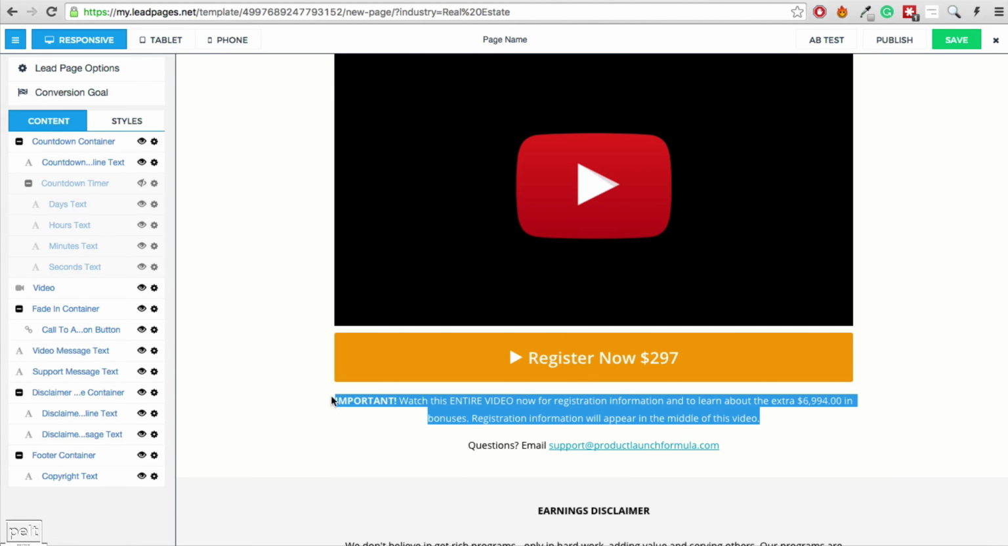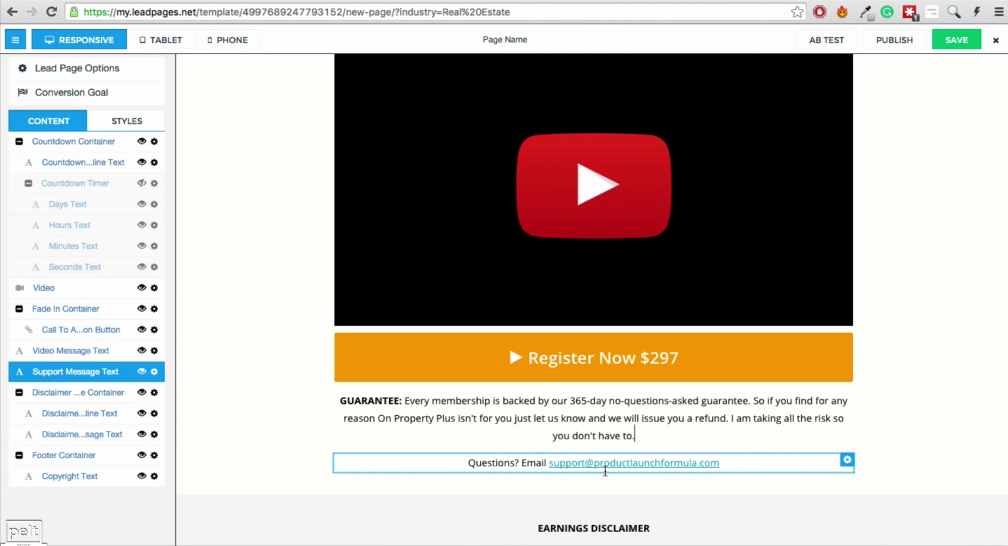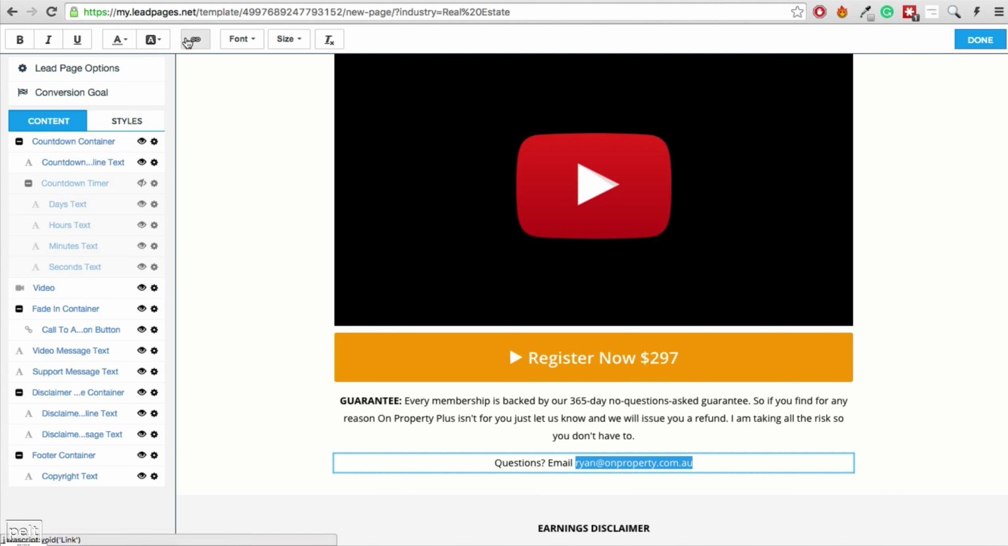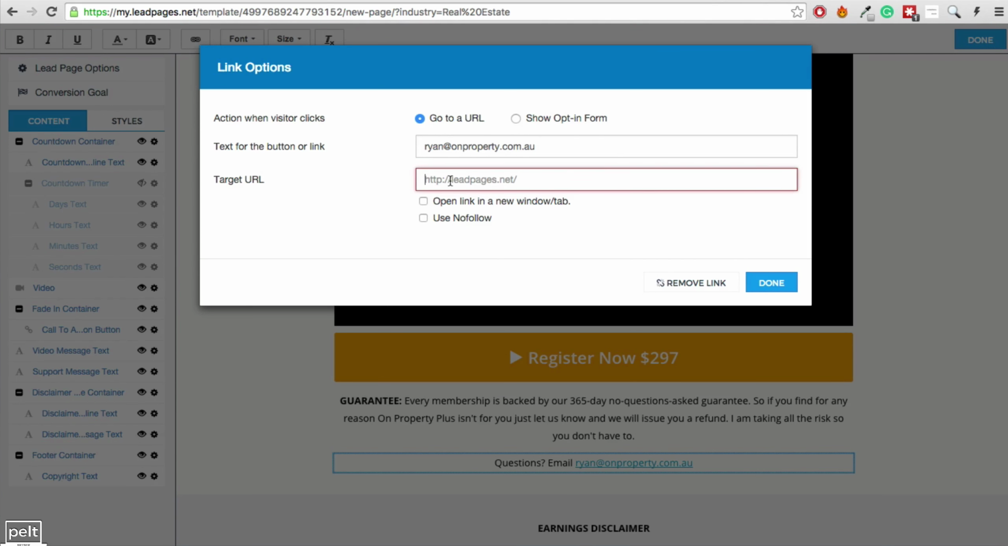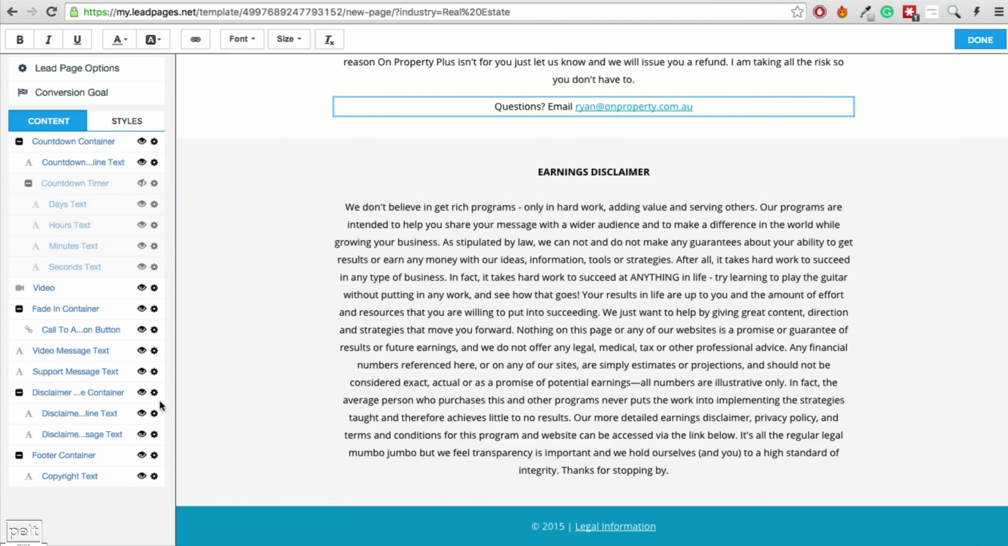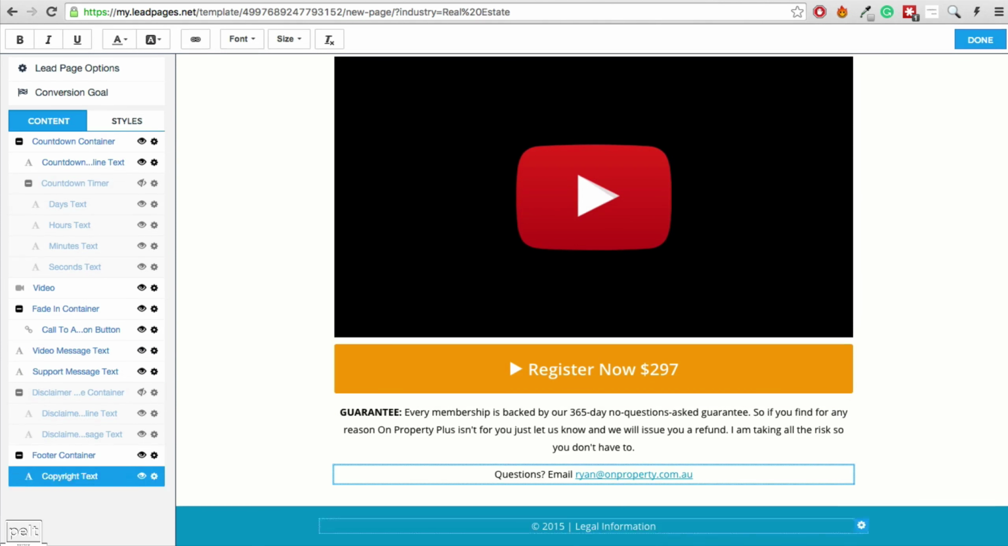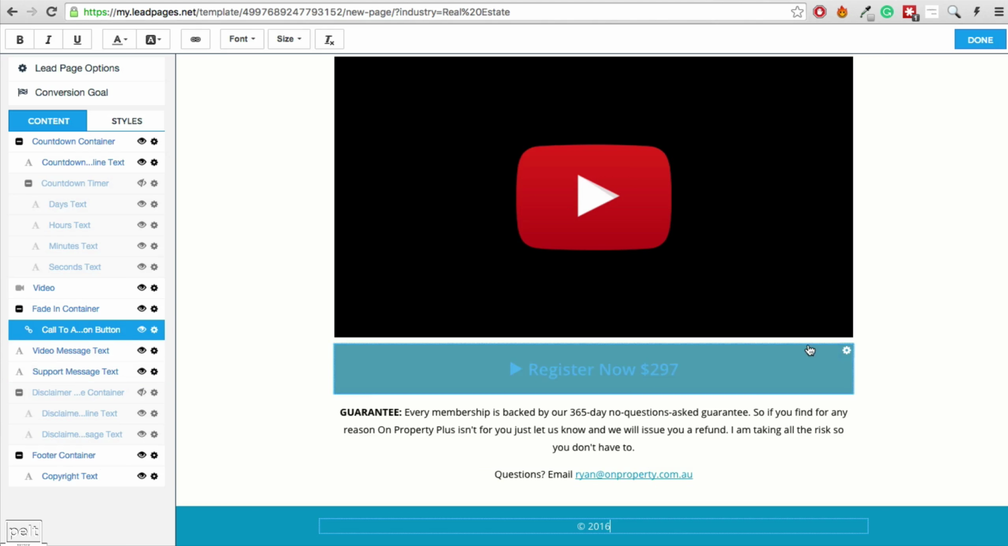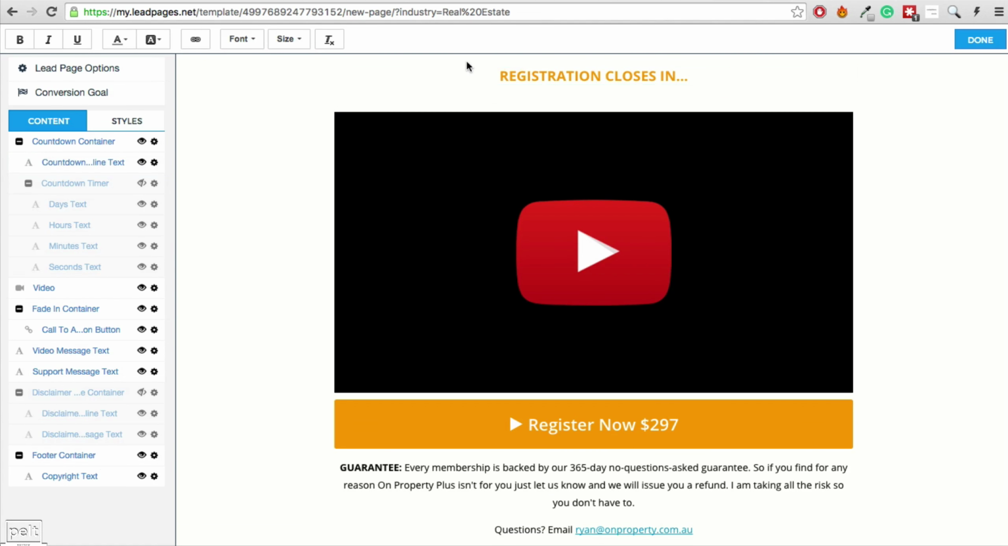This text down the bottom, I'm actually going to change to a guarantee. Questions, just change that to email ryan@onproperty.com.au. If I want that to be a clickable link, I can go ahead and do that. So there's my link, just click done. And this earnings disclaimer, I'm going to hide that because I don't have a big earnings thing that I'm predicting for people. And then I'll go ahead and change that copyright to 2016. And basically my sales page is done. I just need to add a countdown timer.